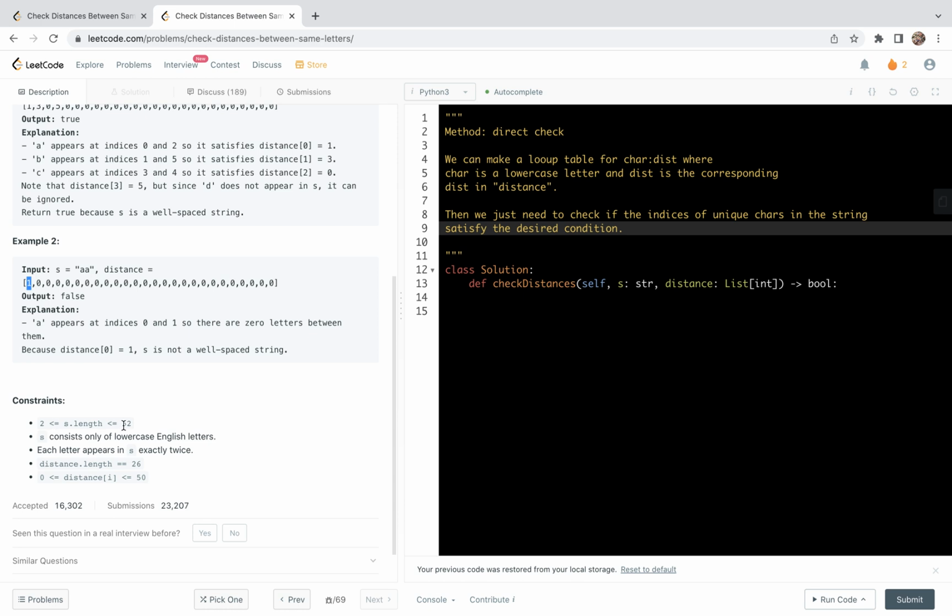Before we look at the code, let's also look at the constraints. First, the length of S is bounded below by 2 and bounded above by 52. This is the case because we have 26 lowercase English letters, and if each letter appears twice, at most the length is 52. Actually, all the others are also some consistency assumptions. With that said, let's look at the method and solution.